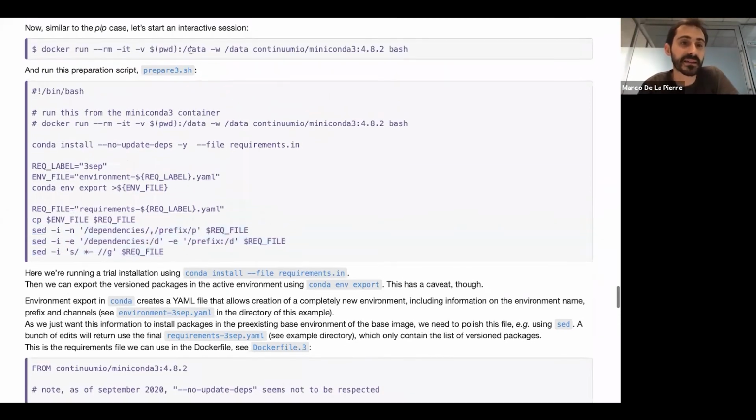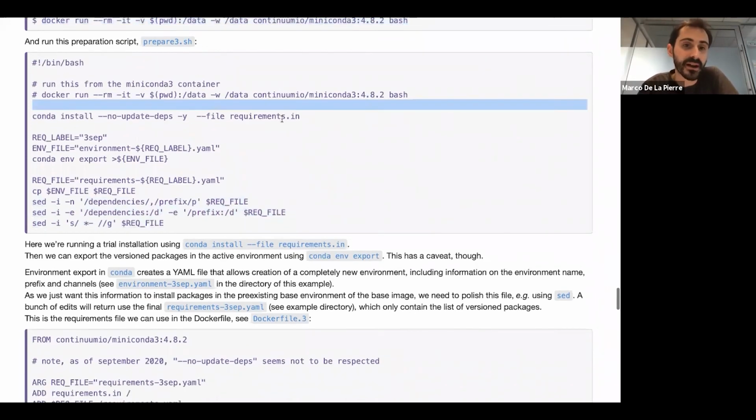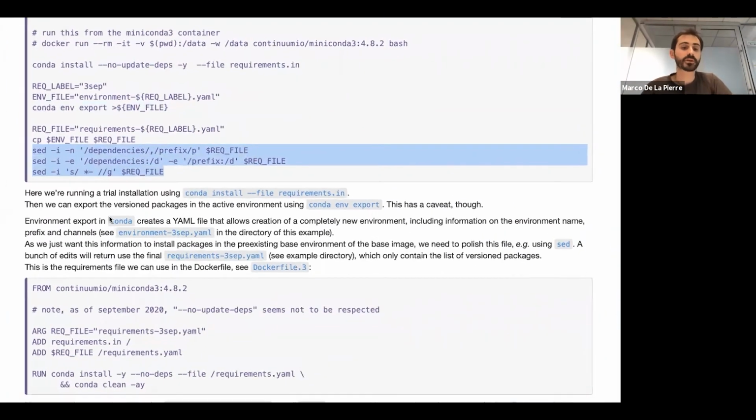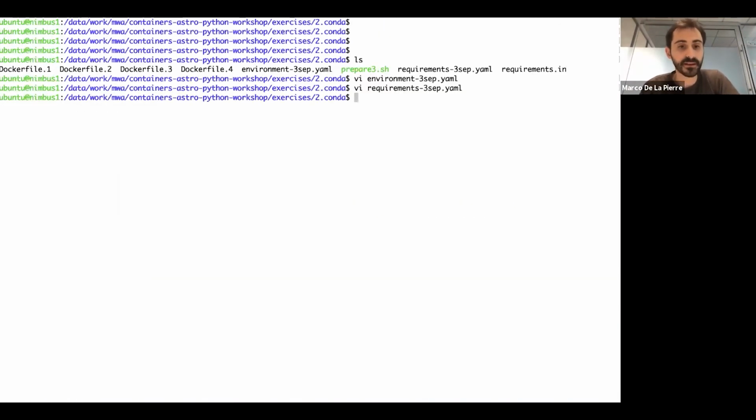But what we are required to do is to start an interactive session of your base image, run the conda install you desire, and save the final list of packages with conda env export. Clean it up with sed, and then you end up with what you actually want in the final Dockerfile.